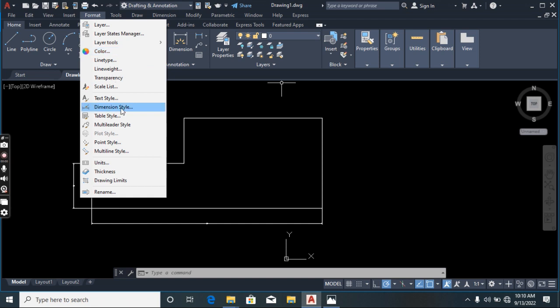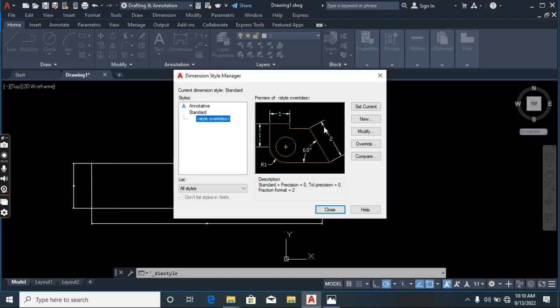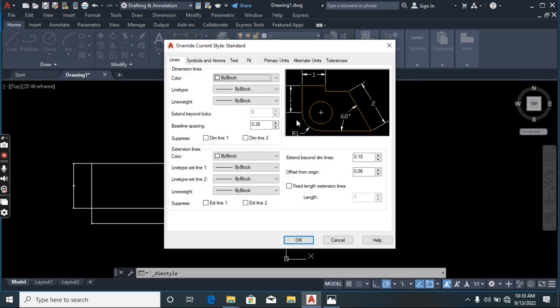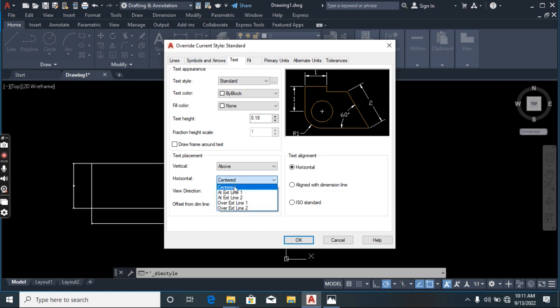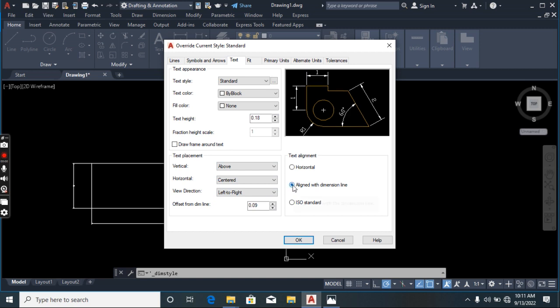Okay, let's say we have not done that. I'll come here and then modify. Since we cannot see our numbers, but it's there, we can go on text. And how do you want to place the vertical text? Above. And this one, just leave it like that. So align to dimension line. Okay, sorry, I've not talked about that.